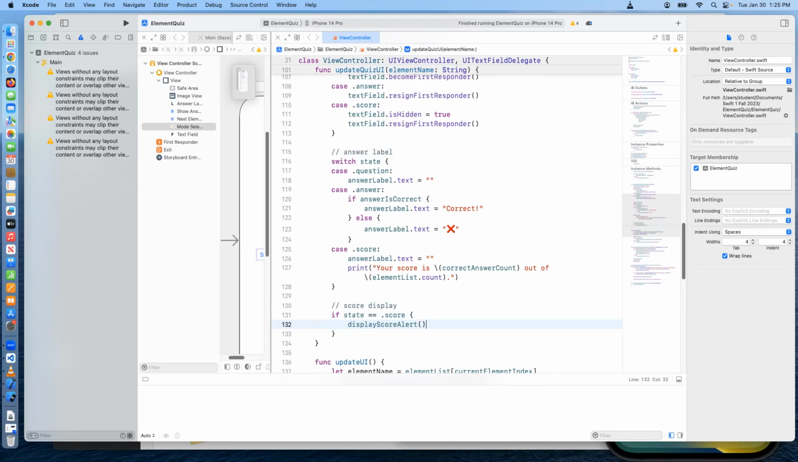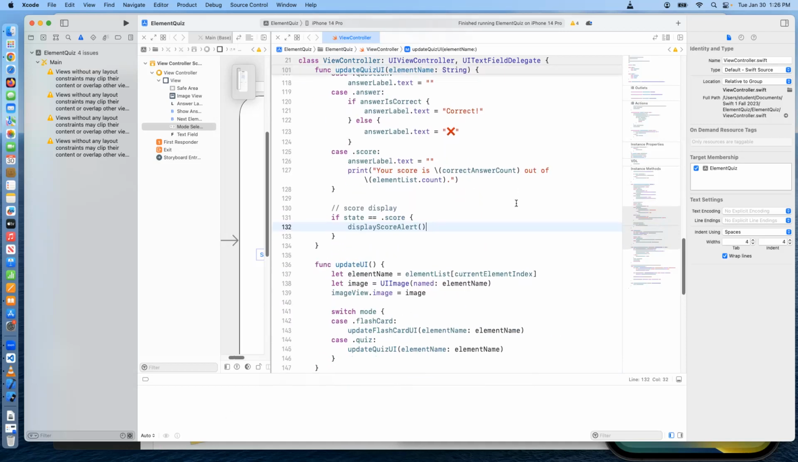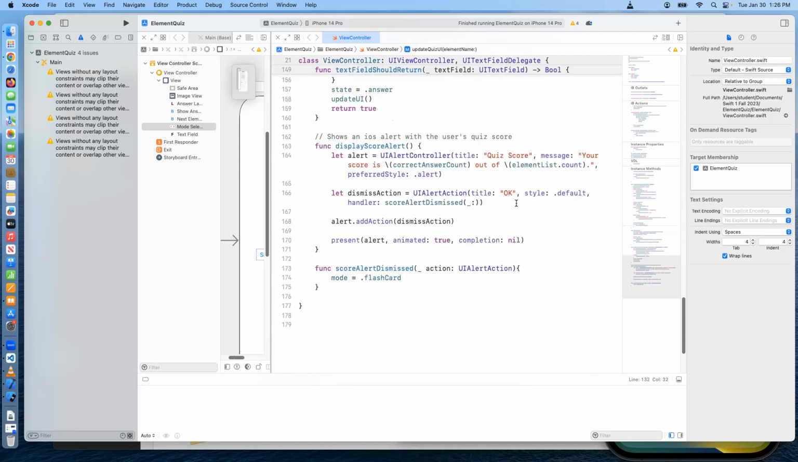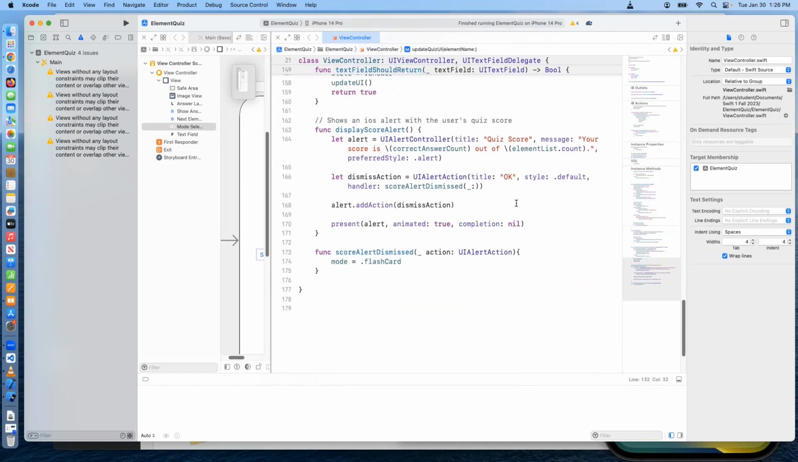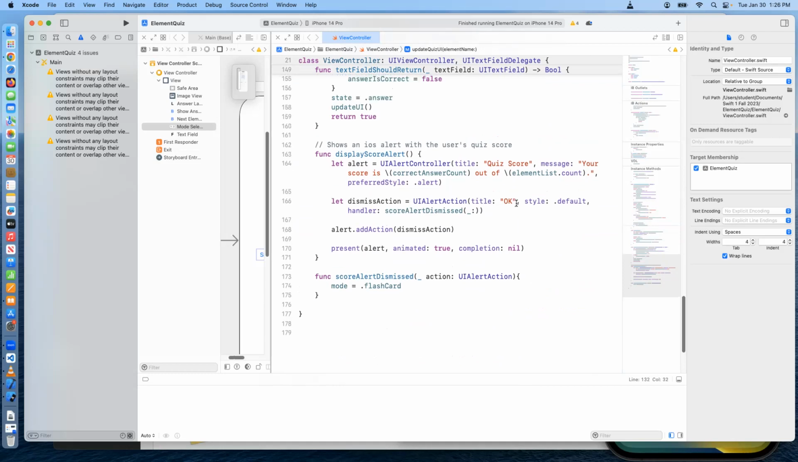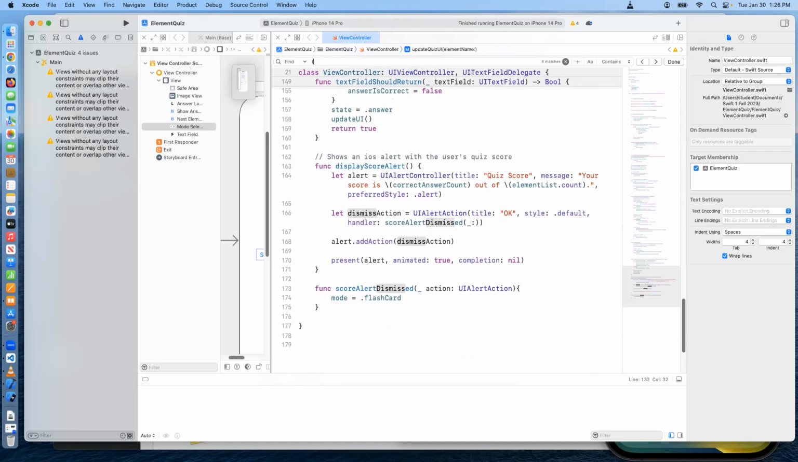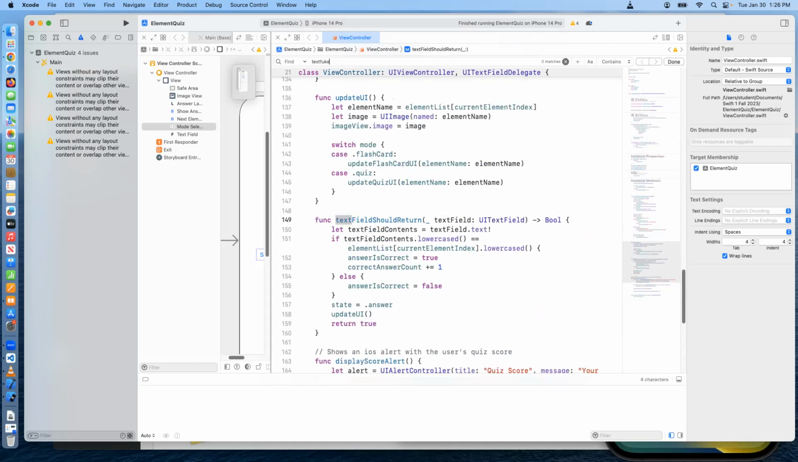It says now you can delete your call to print the score since you no longer need it for debugging. And that would be text file should return. I'm trying to find where the heck that is. All right, so I'm just going to search for it because I'm not finding it quickly. So I'm looking for text file should return.